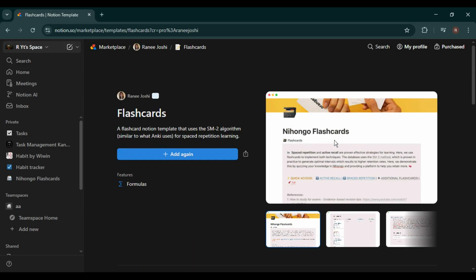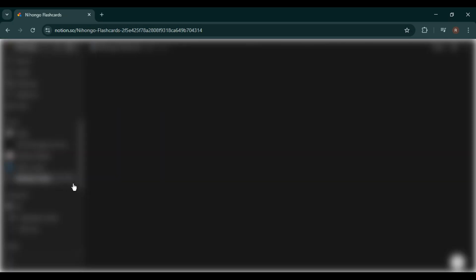When you're ready, click on the Add button. Notion will then ask where you want to add this template. Choose Add to Private if you want the flashcards to be visible only to you. This is ideal for personal study notes, exams, or private learning projects. After adding the template, Notion will automatically create a new page in your private section. Click on Flashcards to open the newly added template.